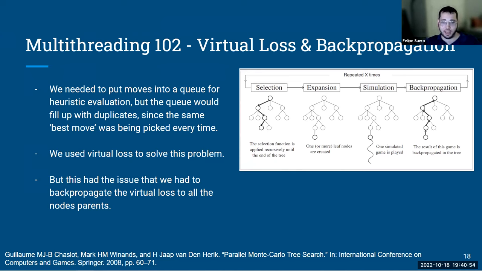So we had to come up with a solution for that. We did some reading and found a paper on parallel Monte Carlo tree searches. What they used to solve that problem was something called virtual loss. And we said, great, this sounds useful. Let's implement it. So the idea behind virtual loss is that whenever one of your exploring threads finds a node, it adds a property to that node called virtual loss.